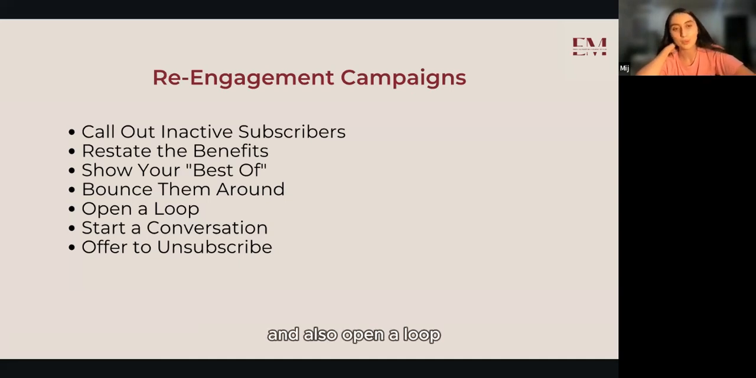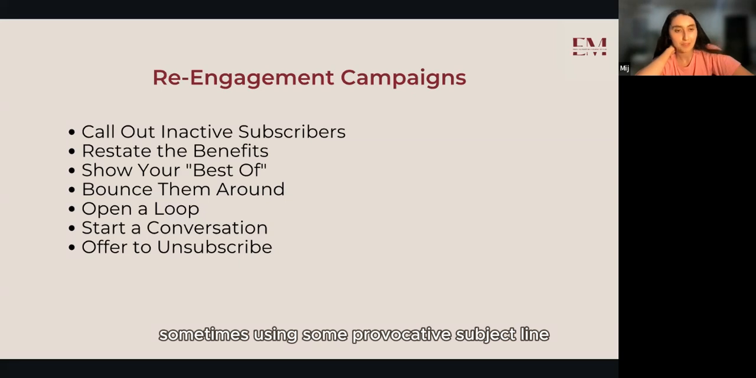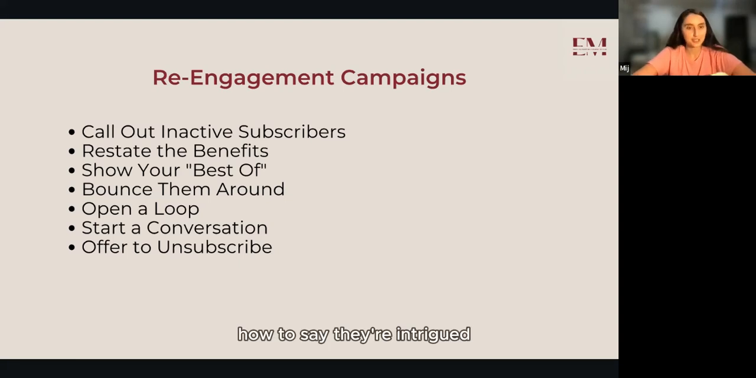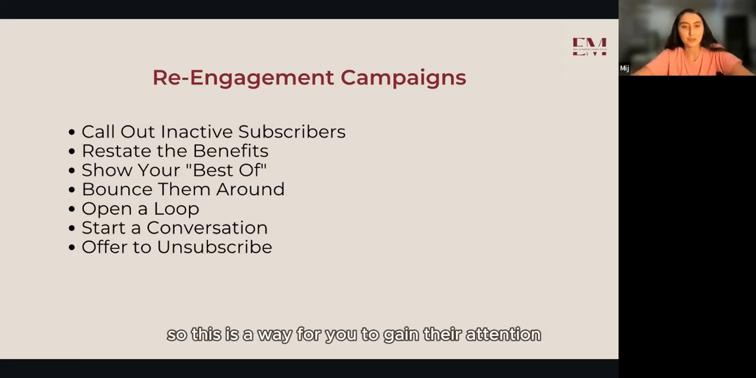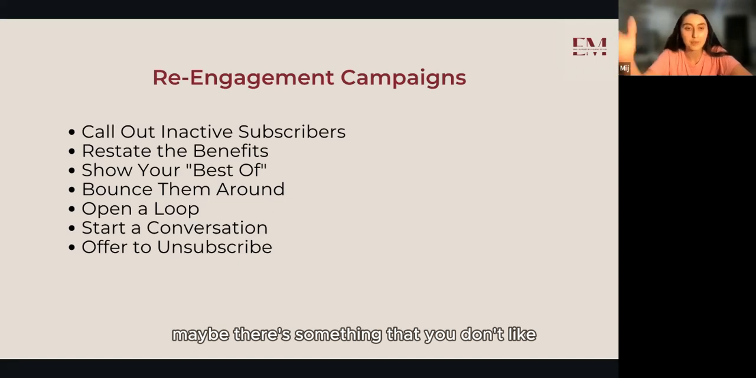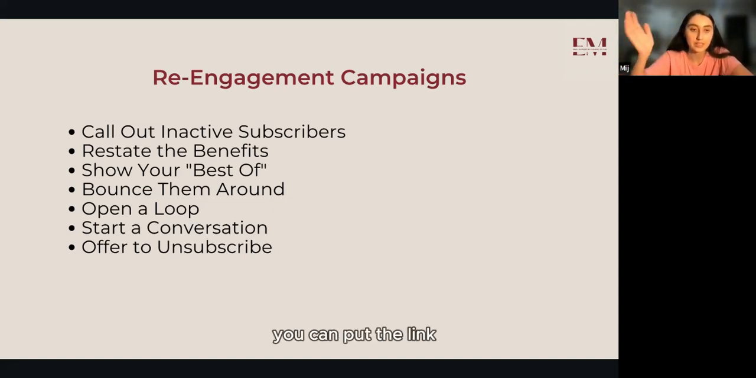And also open a loop. Open a loop is my favorite. It is basically sending them a campaign, sometimes using a provocative subject line, and starting a story but then not finishing it. They're intrigued, but then there's no continuation, and you say the next part is coming. This is a way for you to gain their attention by opening the loop, and definitely start a conversation. Maybe there's something that you don't like, maybe here's a feedback, you can put the link.